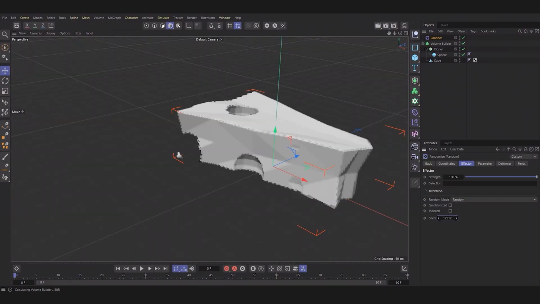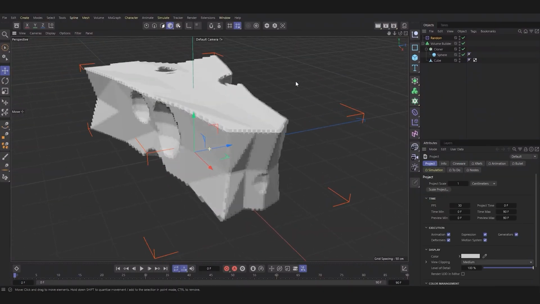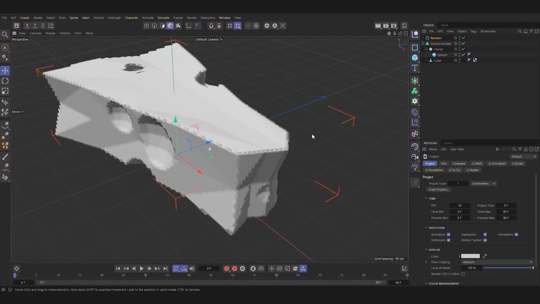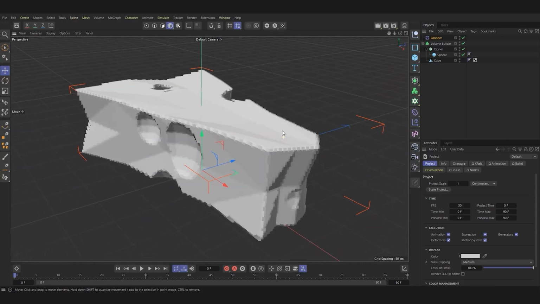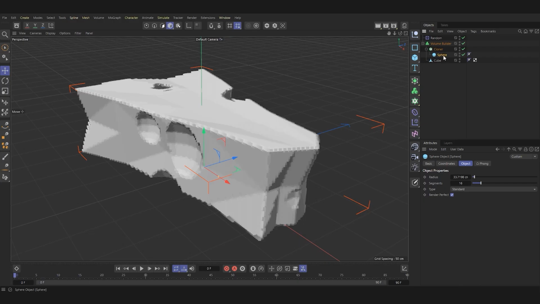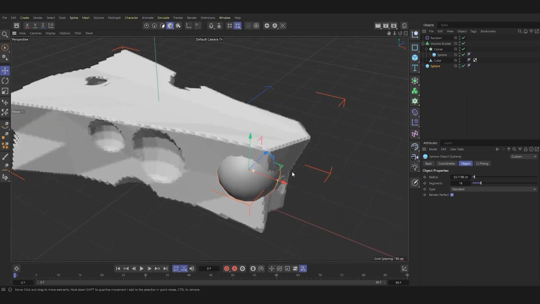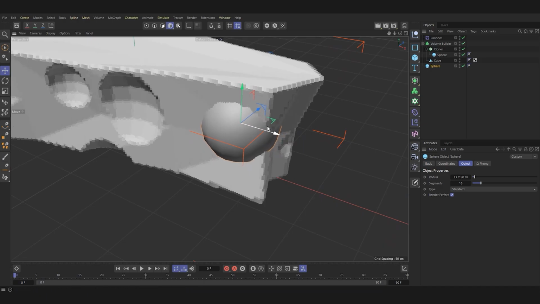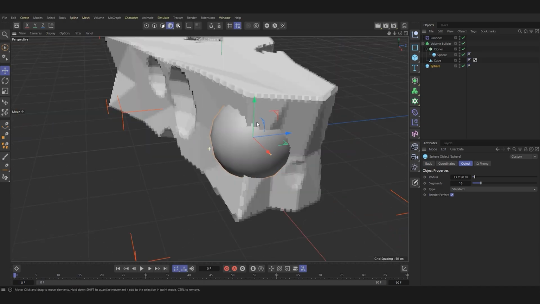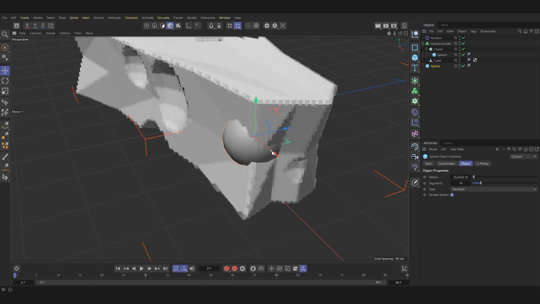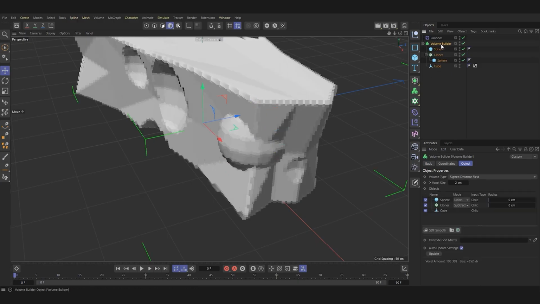I finally managed to get a result that's more or less acceptable and that I'm happy with. However, it's not perfect, so we are going to improve it a little now. Select the sphere, hold down Ctrl and drag it downwards. Position the sphere where we want to create the recess. Reduce its size slightly. Drag it into the volume builder.